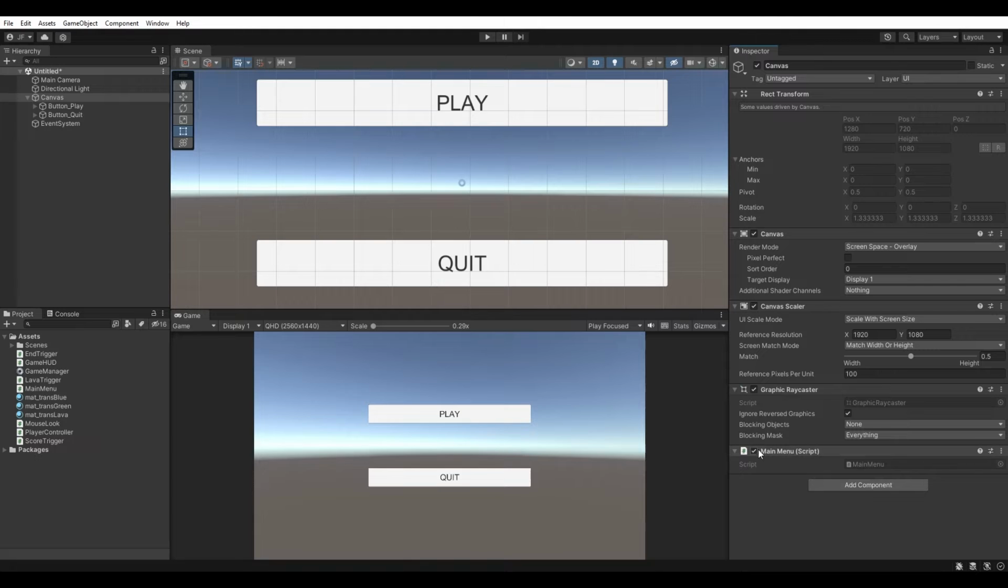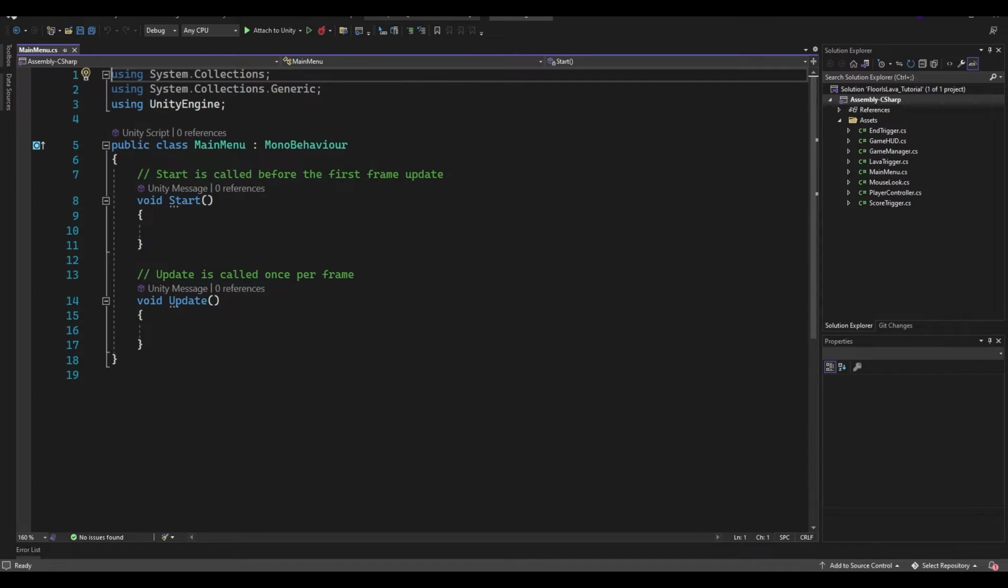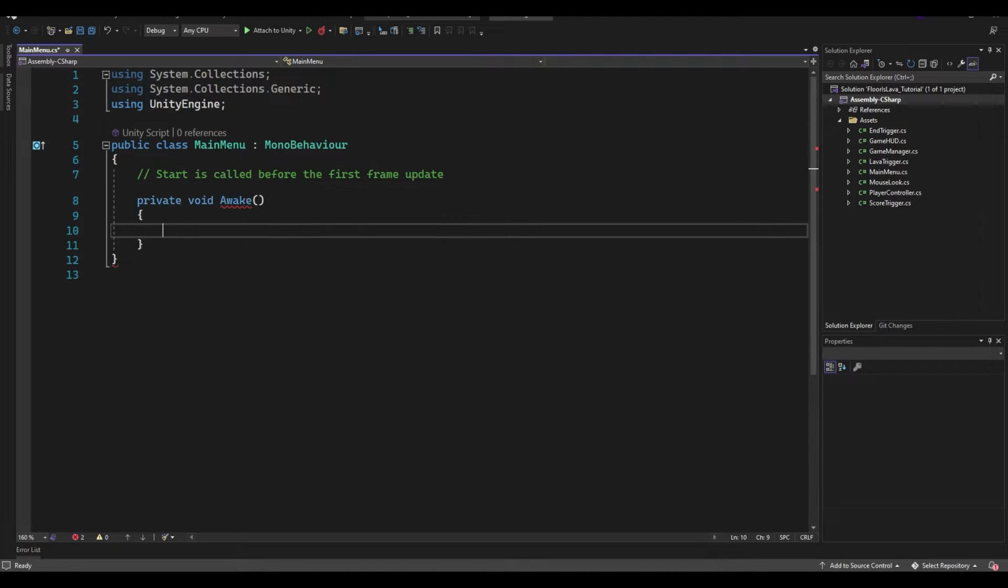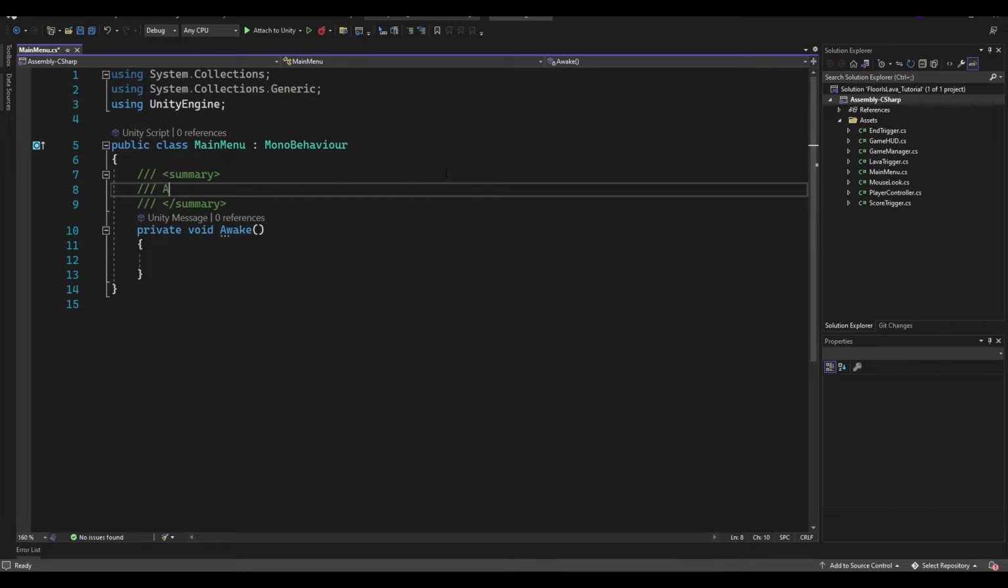And as you can see, that's added the MainMenu script to our canvas, and it's also added the script in our project window. So let's open it in Visual Studio by double clicking it in the project window. Okay, so like I said, this is going to be a fairly simple script. Now, we're not going to use the start or the update methods, but we are going to use the awake method, which I'll inherit, and just change the comment or the summary here, and we'll say awake is called for start.